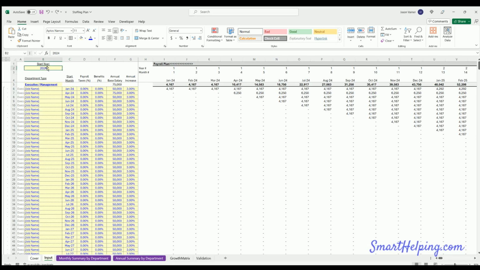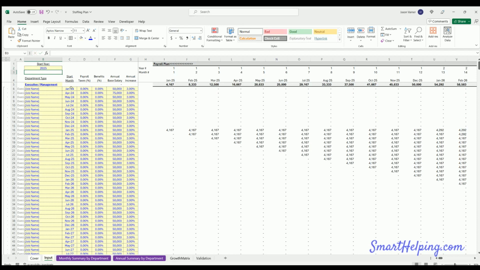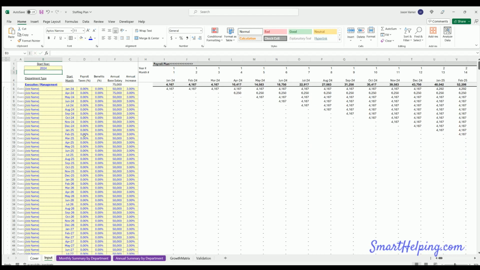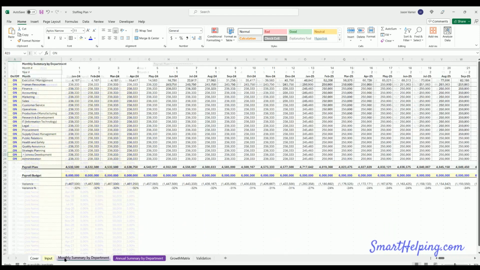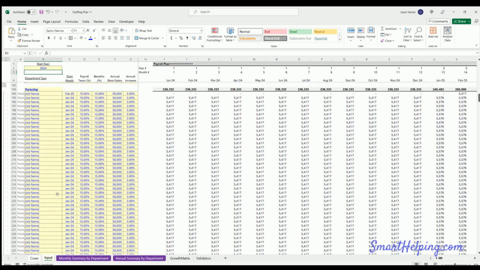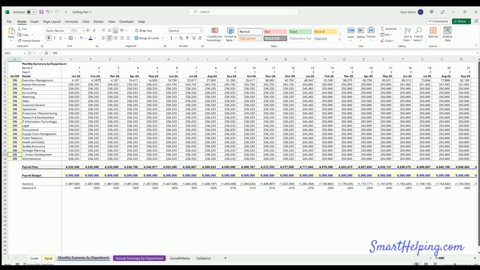The start year here is going to define your drop down. So if I were to change this to say 2025, okay, now I go in here, look at my first month is now 2025 to select. It goes all the way for up to 10 years. Put this back to 2024. So that's the input, and we can see the monthly payroll over 10 years. I did a monthly summary by department, so this is the roll-up of each of these different departments summarized here.